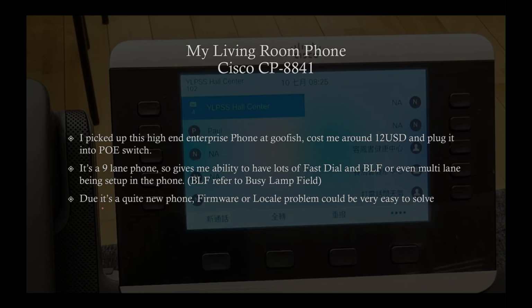So the firmware or the local problem is very easy to solve. You can just download everything with a free Cisco account on the Cisco firmware downloader. It does not limit you from downloading everything here.